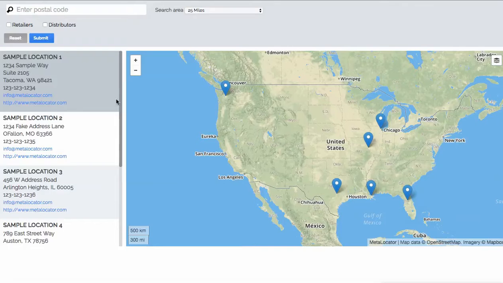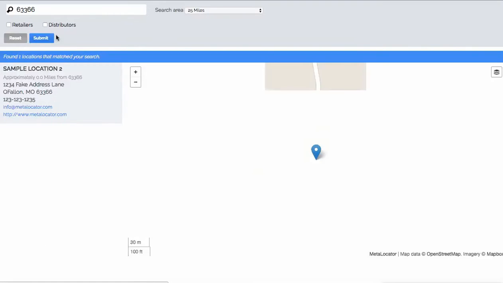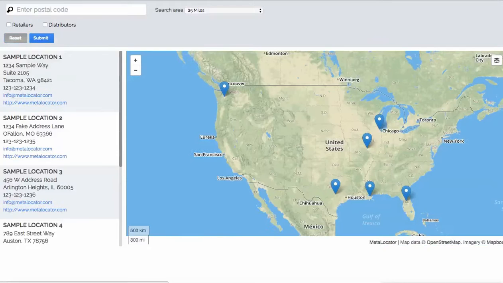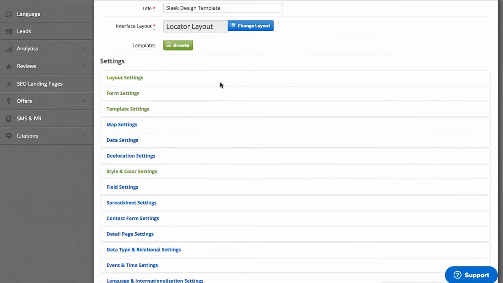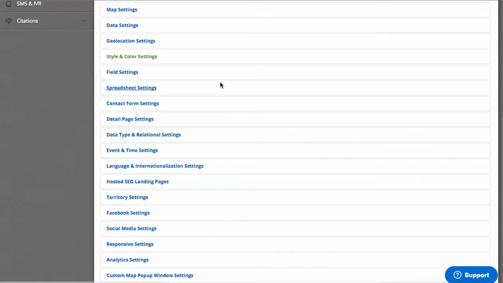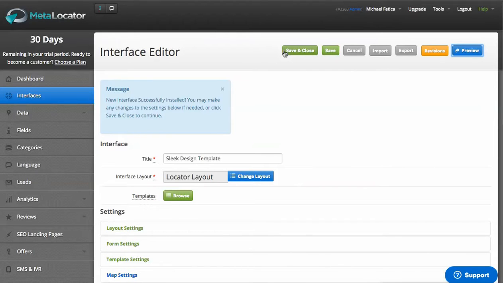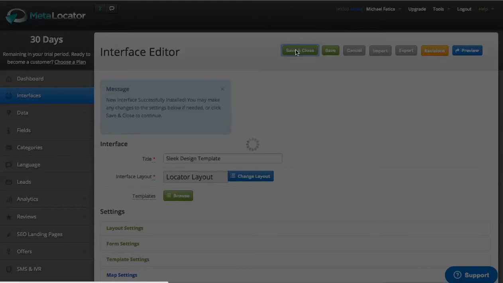So if I click Preview, I can see that I have a completely functional store locator solution that's ready for deployment on my website. If I want to make any modifications to that, I can explore some of these settings. While you're familiarizing yourself with these settings, feel free to reach out to the help desk at any time by clicking support in the lower right. We won't make any modifications to this. I'll just click Save and Close.